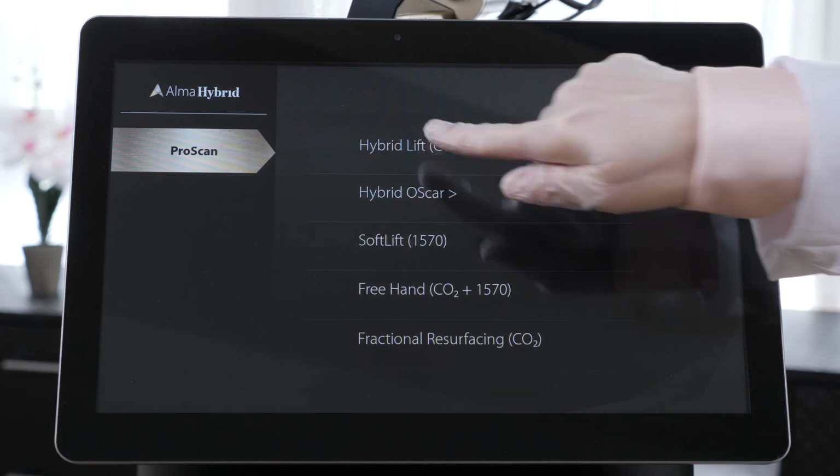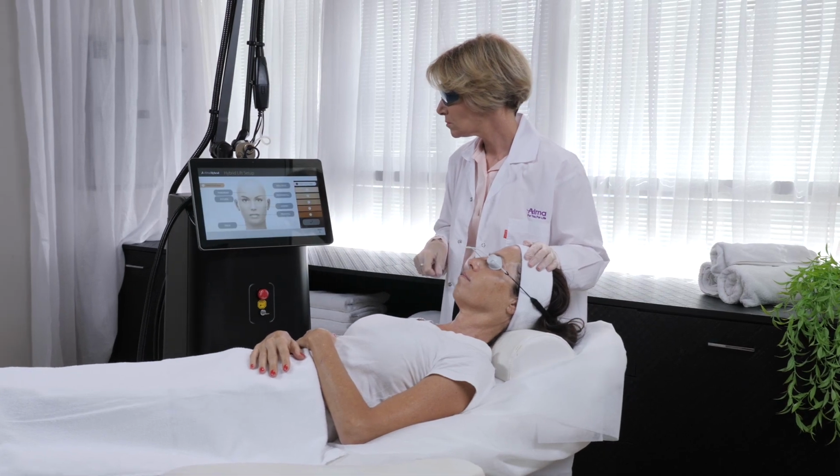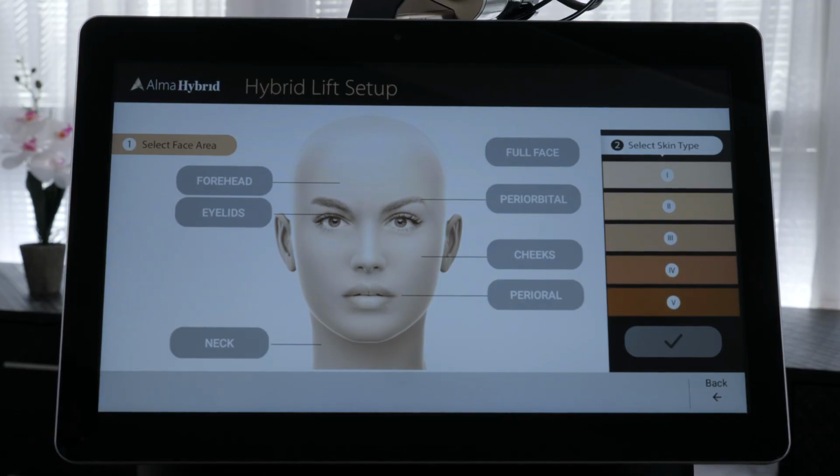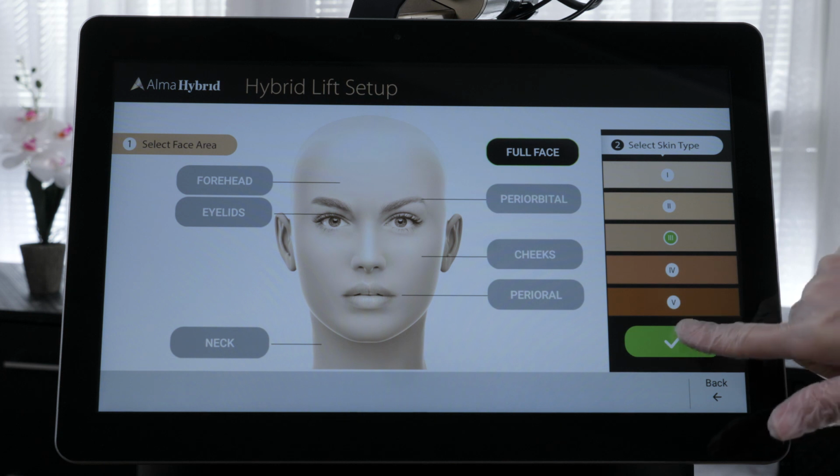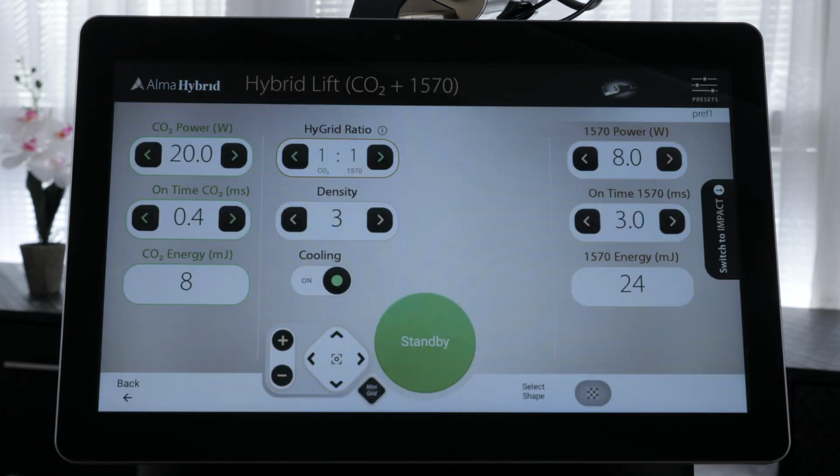Select Hybrid Lift for a combined fractional ablative and non-ablative treatment. First, select the intended treatment area. This can be either a specific area or full face. Then, select the patient's skin type based on the Fitzpatrick scale. Select the checkmark icon to continue.